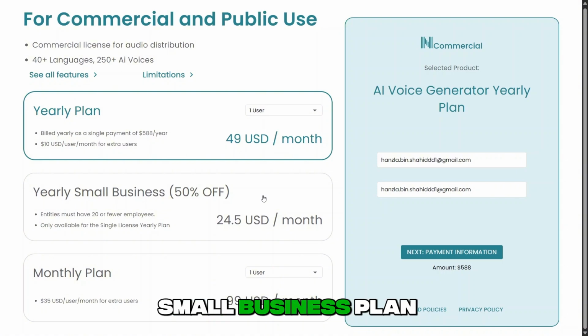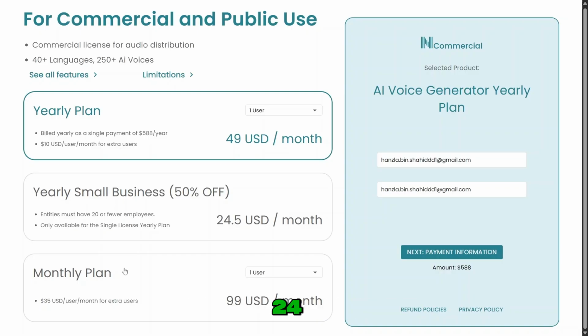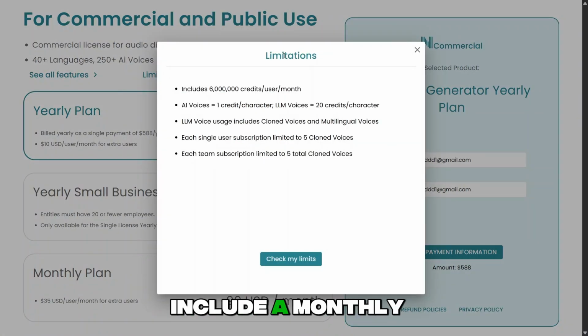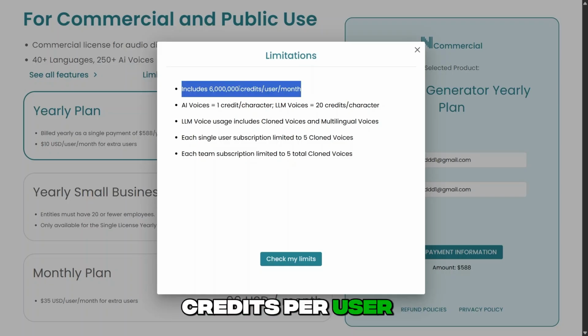The yearly small business plan offers 50% off for entities with 20 or fewer employees and is available only under the single license yearly plan. The monthly plan charges $35 per extra user, with the first user priced at $24.50 per month or $99 per month for standard billing. Limitations of the platform include a monthly credit allocation of 6 million credits per user.